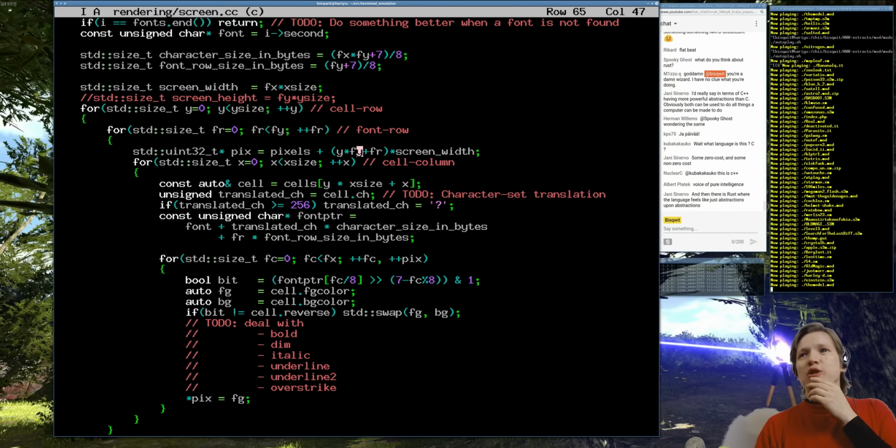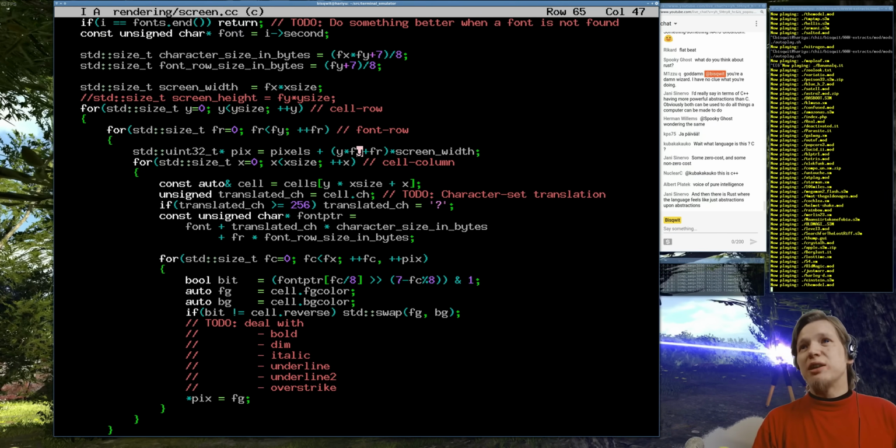So this language is Cyrillic, this language is C++.